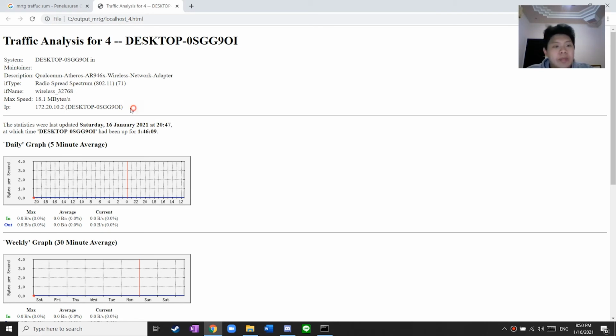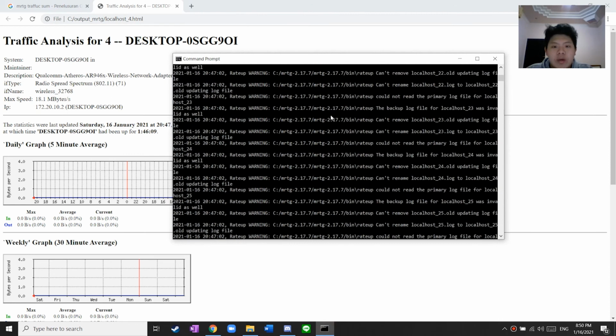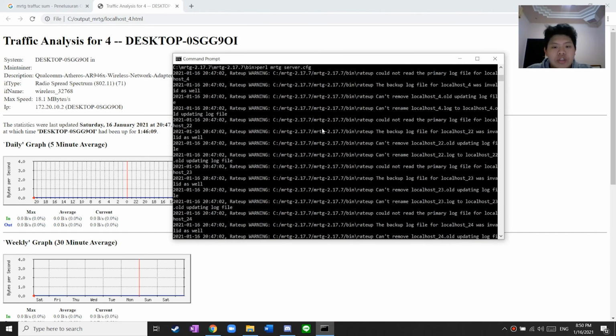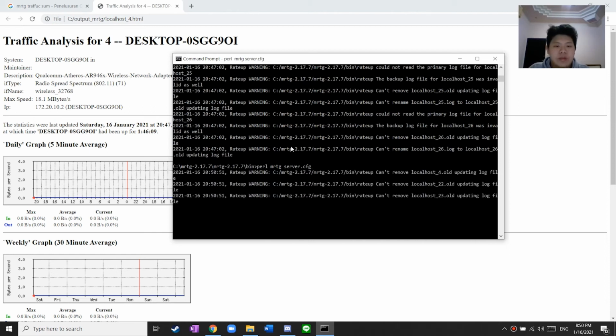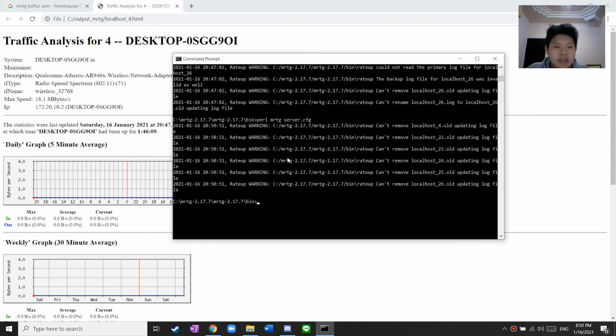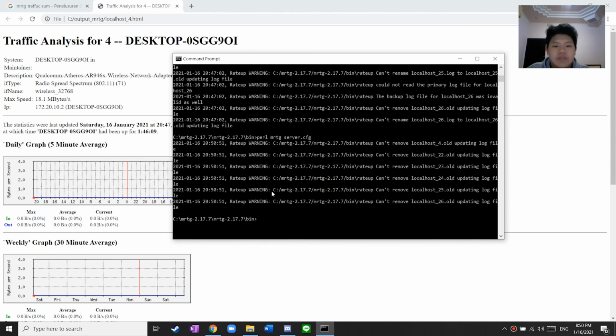Then I forgot to mention that this is just the specification, which is the desktop name, the description of the connection, the adapter, and the max speed of my internet is 18.1 megabytes per second, and the IP is 172.20.10.2. This is my IP address for my local device. So I just need to rerun what I typed earlier here, perl mrtg server.cfg. Just run it again, and it will load new data from the MRTG taken from my local device.